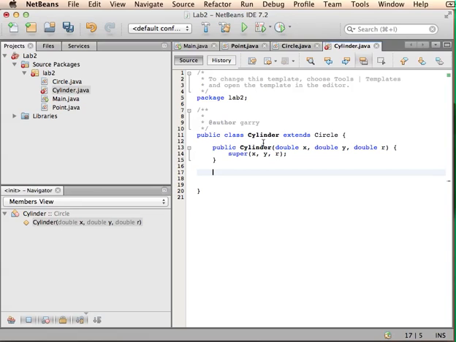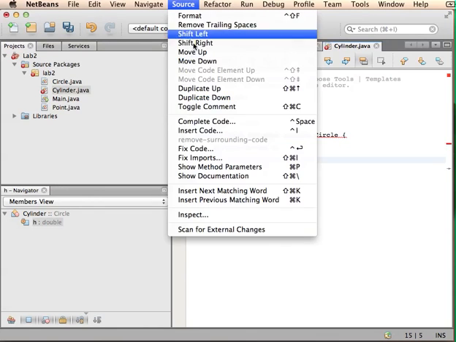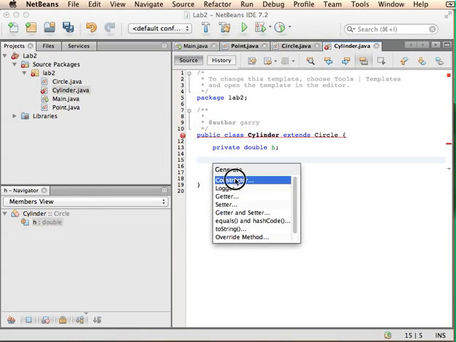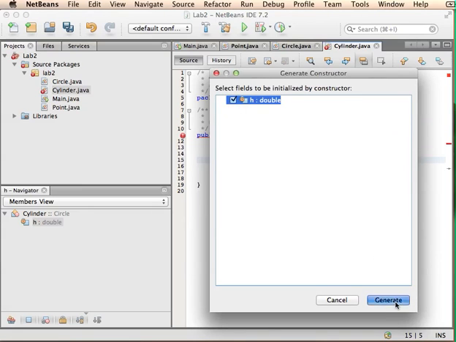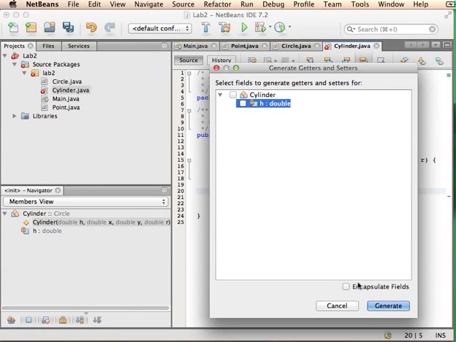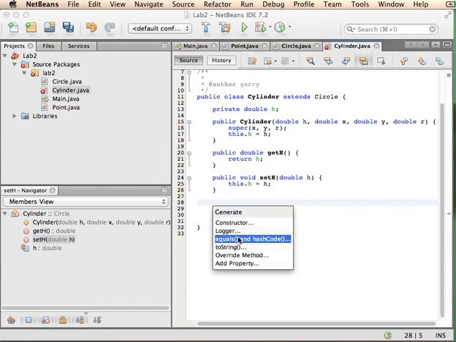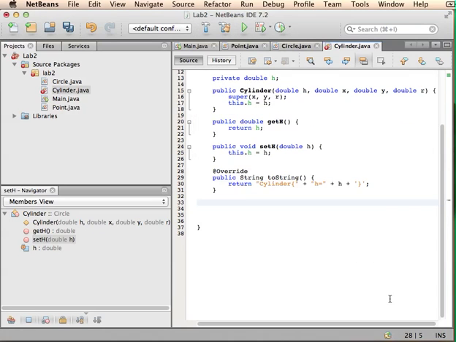So it's, oh, what haven't I done? Stupidly, I was put off by the phone. So I haven't given it a height. So now I need to put in the constructor, and this time it'll ask us for the height. That's better. So now I've got the height x, y, and r. I can put in my getters and setters for the height. That's okay.